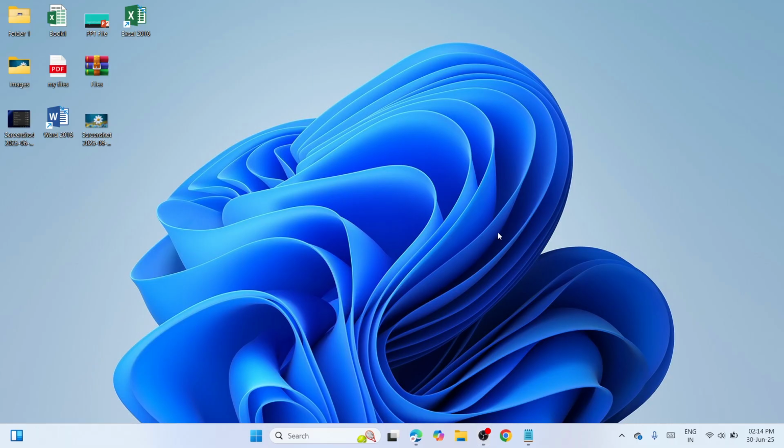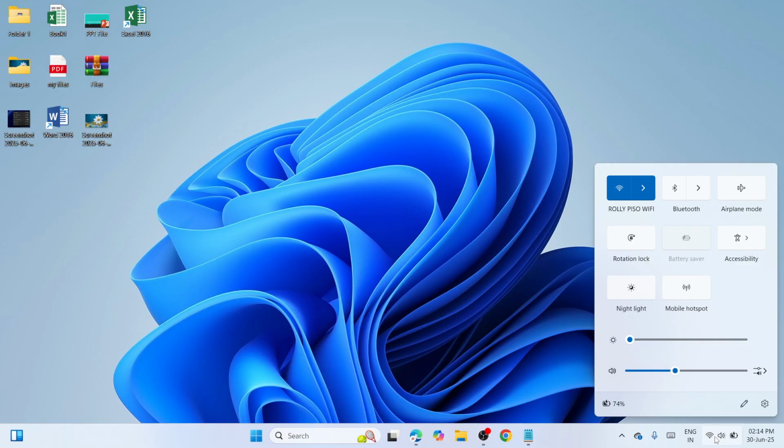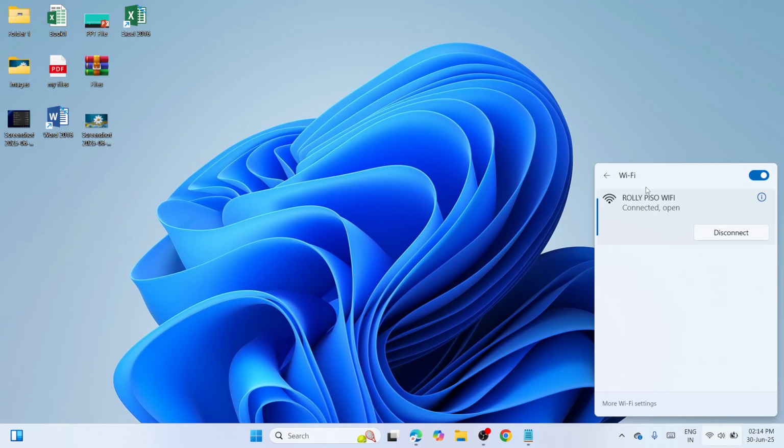The first solution that you need to do is check your network internet if it's stable or not. So navigate at the taskbar, click on this Wi-Fi icon, and there you can see the Wi-Fi that you are currently connecting with. Please click on that and make sure that it marks here connected and open. If it marks here no internet, please make sure to connect to another network available in your area and then check if the error has been fixed, okay?